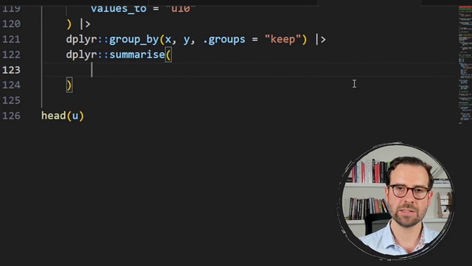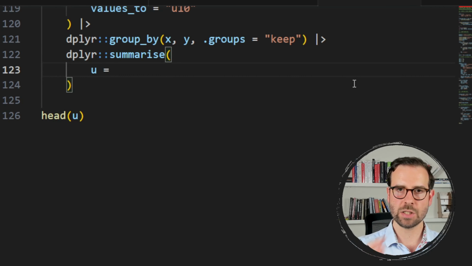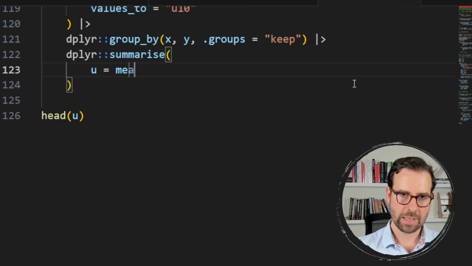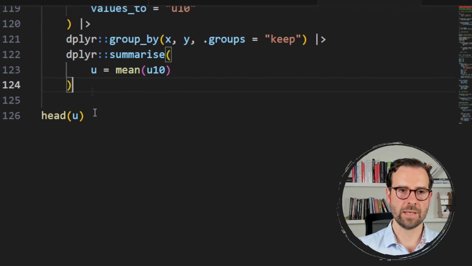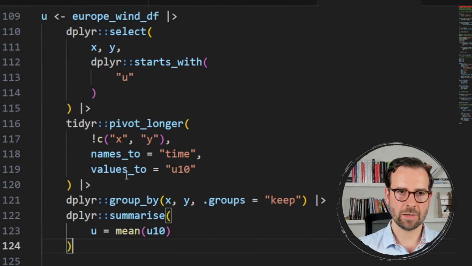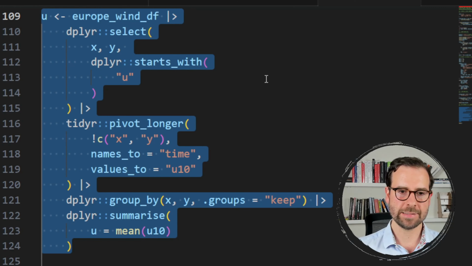Okay. And once you do that, we go with the pipe and use dplyr again to now summarize values. As we said, we want average U values. So here in summarize, we create a new column which is going to be called U and say mean(U10). Okay, so this is already quite a lot of code, and I would like to run this once more and then show you the new output that we just created.